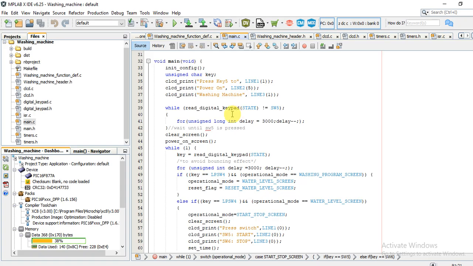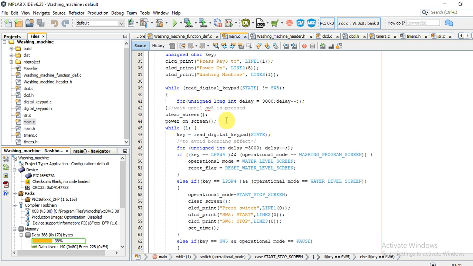And then a small delay loop is added after the button press to avoid switch bouncing effects. So by adding this delay loop, we'll not see any bouncing effects. Okay, and then the power on animation. After pressing switch 5, the screen is cleared and a power on animation is displayed using the power on screen. You can see it here, giving it a real appliance feel.